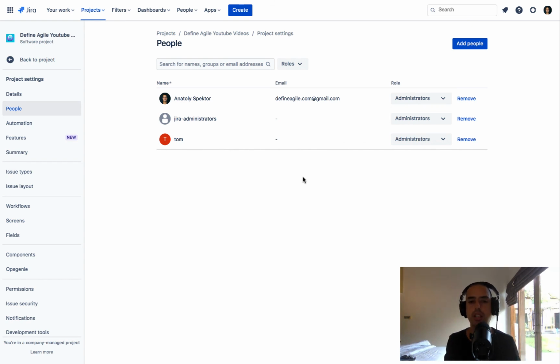Once he's in JIRA, you can assign him to different projects, give him super admin permissions, and everything else you want to do, you can do. It's just that he needs to sign up to JIRA first. So this is how you actually add a user to JIRA. Very easy. Hope it helps.